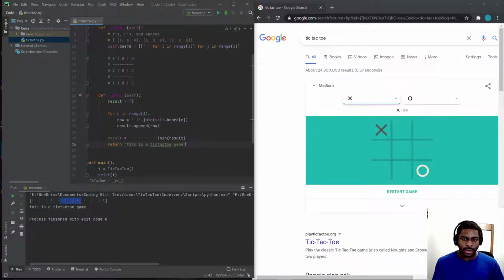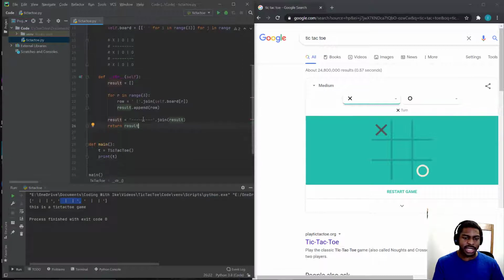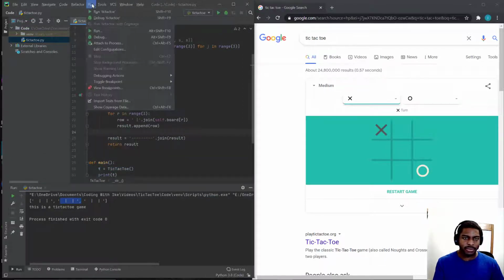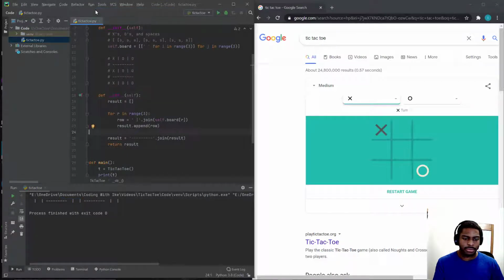Okay. Now let's remove the "this is a tic-tac-toe game" and return result. So we should just see the output of the print statement. Reformat, run. Okay. So we have a slight problem. It's kind of what we want. We technically have a row here, but then the dash is on the same line, and then another row here, then a dash is on the same line.